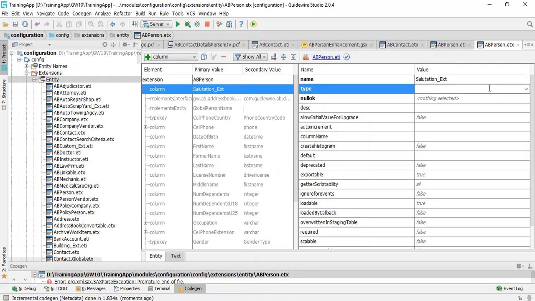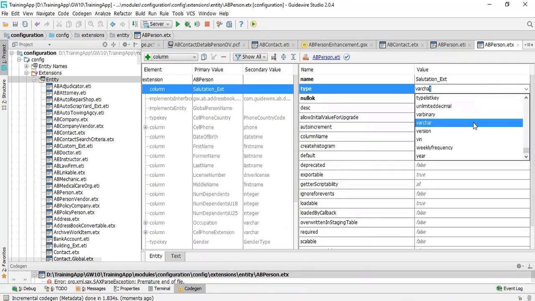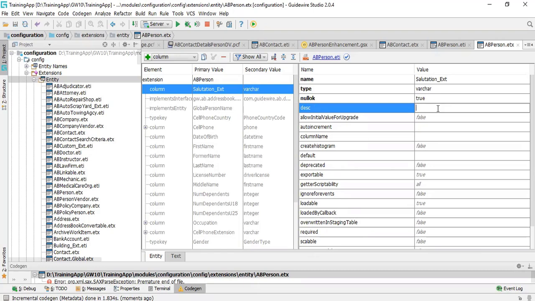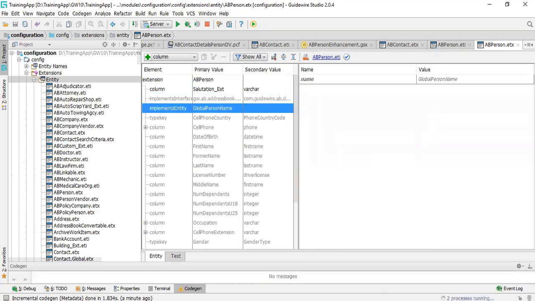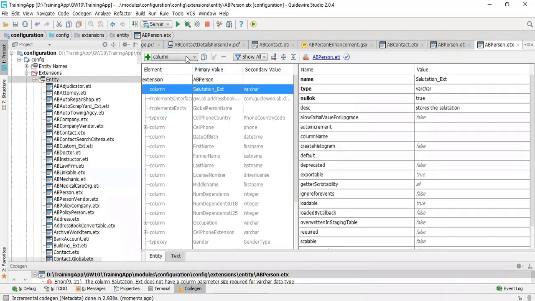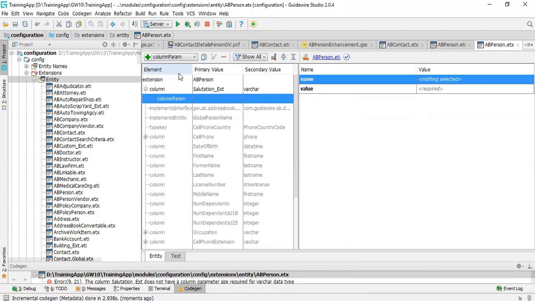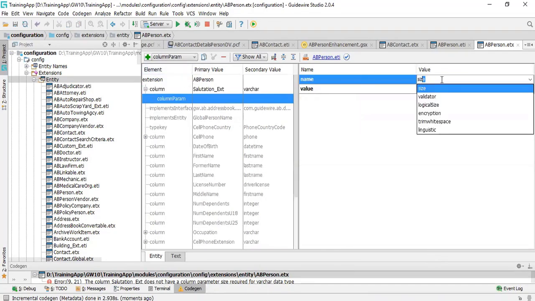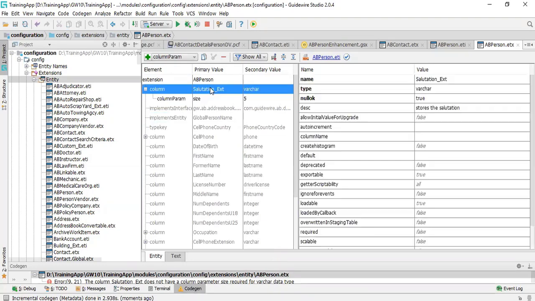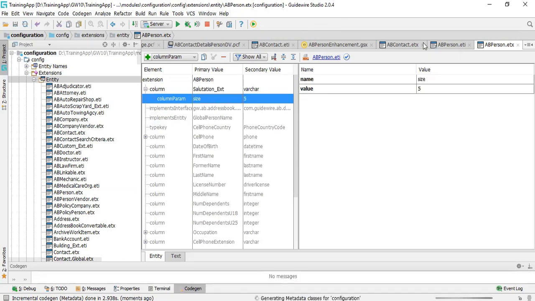Okay, so location true. I need to start my server because this is a data model change. Okay, so I have to give the column param also, and I'll give the size. So this is a varchar. Give 5. Okay, now my field is ready.